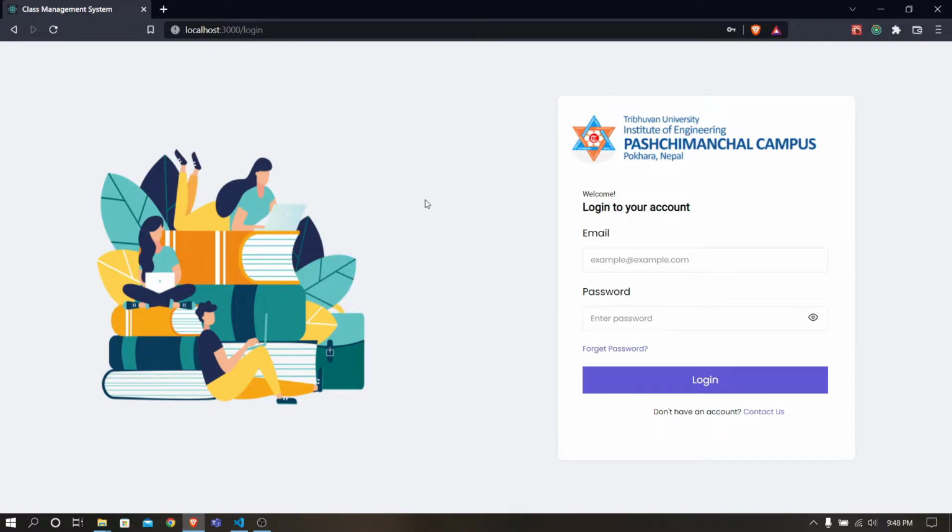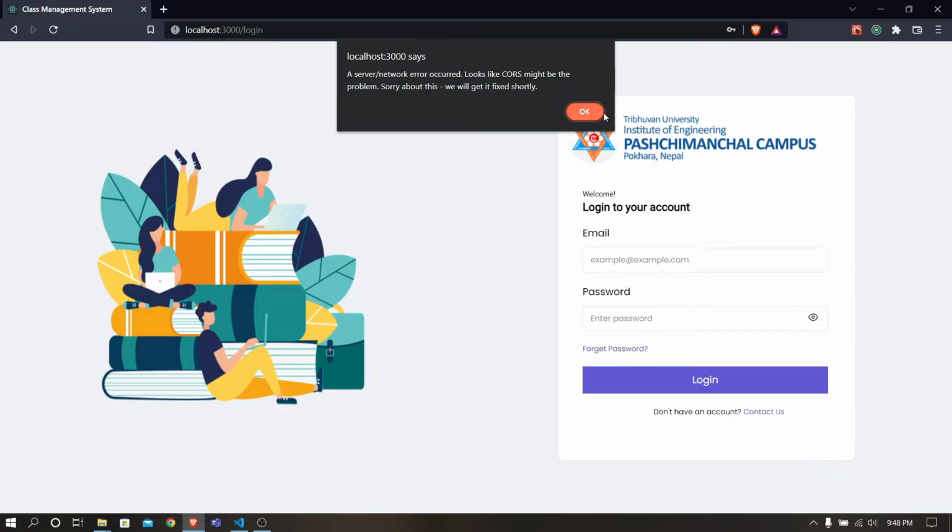This is the login interface of our system. Right now, our backend is not connected. It will show the course problem.